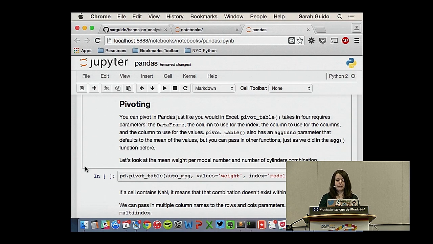Pivoting. So you can pivot in pandas just like you can in Excel. Pivot tables are a good way to do some analysis on your data frame and see what's going on. A pivot table takes in the data frame you're working on, the column to use for the index, the column you use for the columns, and the column to use for the values. You can also pass in an aggfunc parameter, an aggregate function that specifies what mathematical operation to use. It defaults to the mean.